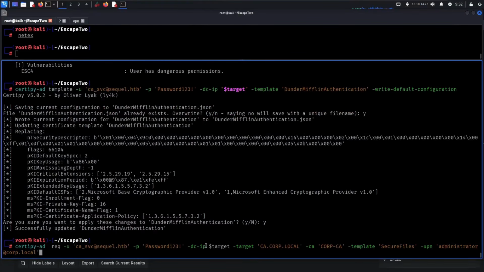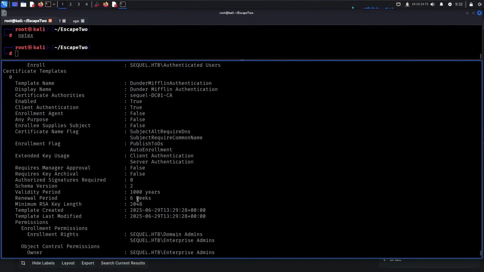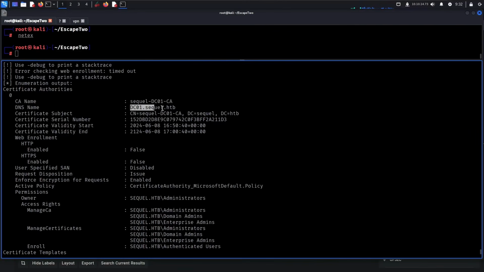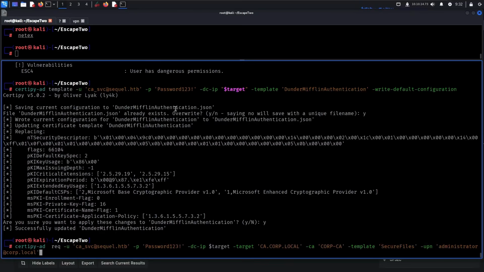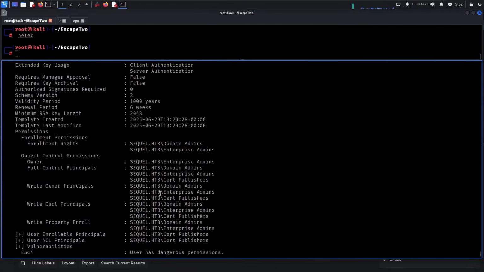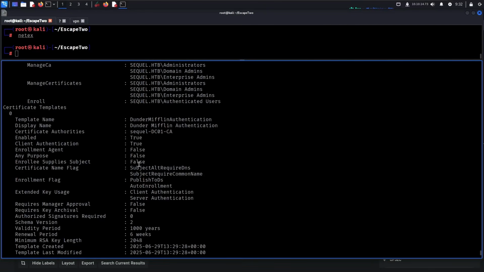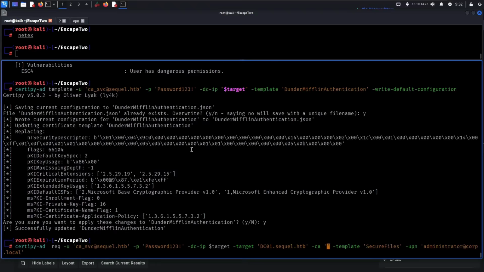So what does it need? The main controller IP, that's correct. The target, that one needs to be updated. So the full DNS name will be this. The certificate authority, we will find that value as well. The certificate authority is named as this.